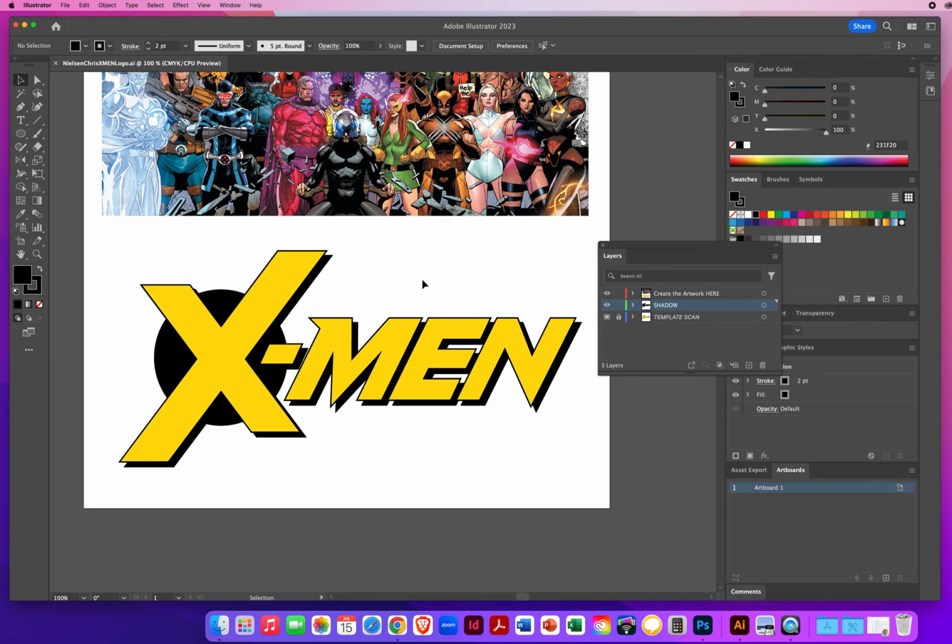Okay, so here's the problem. You can only put this photo into one object. So the problem is Illustrator is going to think, do you want it in the X? Do you want it in the dash? Do you want it in the M? Do you want it in the E? We can't do that. Okay, we want it through the whole word.